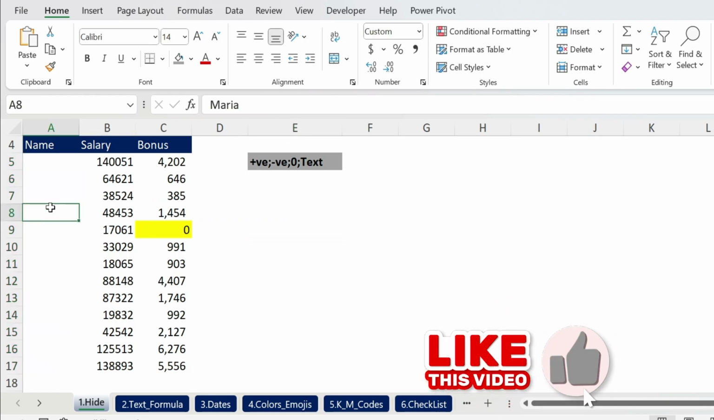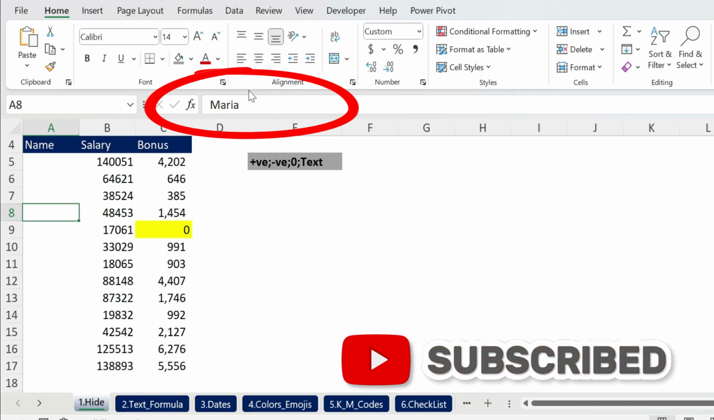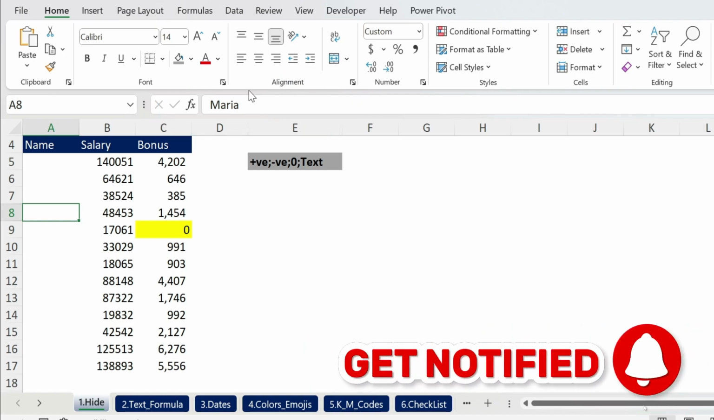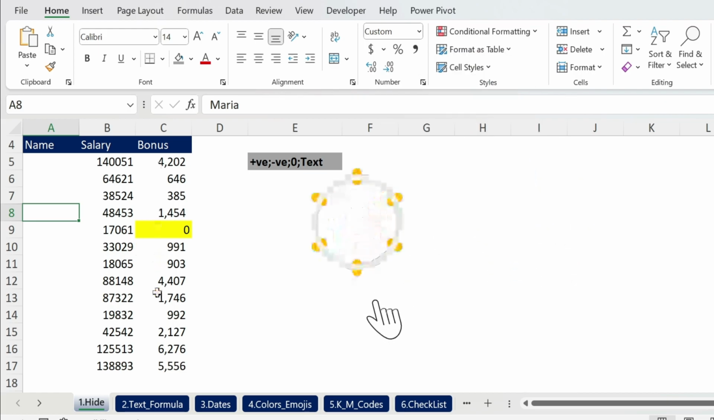The only problem though is that if you click on the cell, you will see them in the formula bar. Now there is a way to hide this also using locking cells and sheet protection, but this is outside the scope of this video. So if you want to know more about it, just write a comment and let me know. Let's do the same for zero.